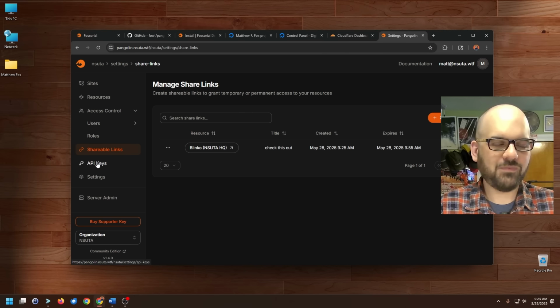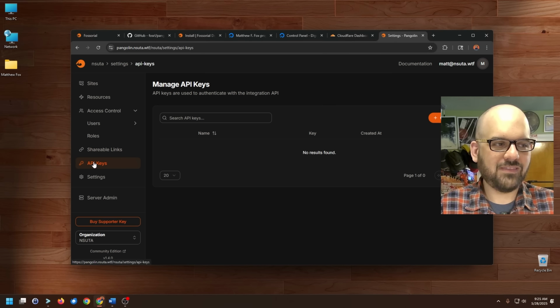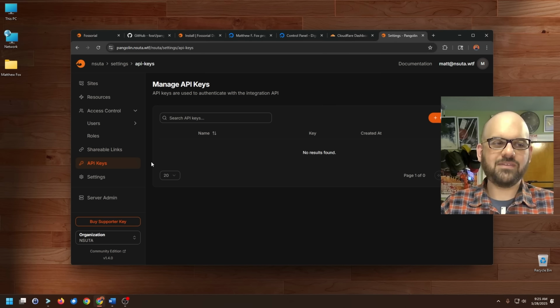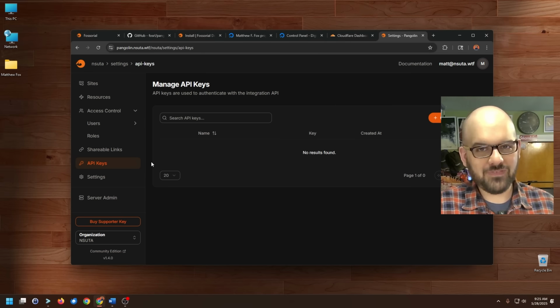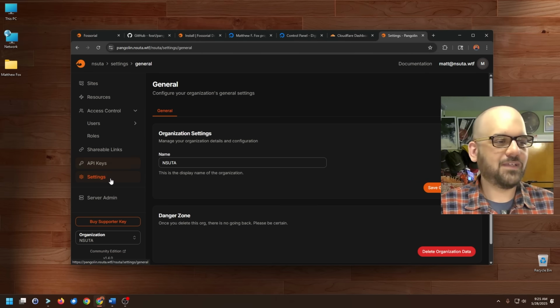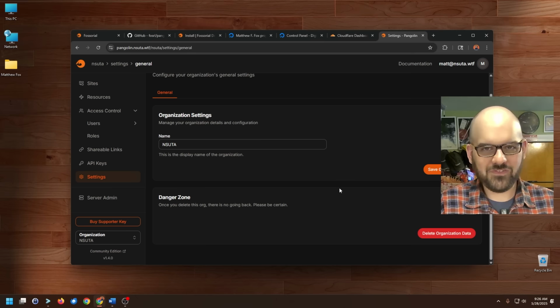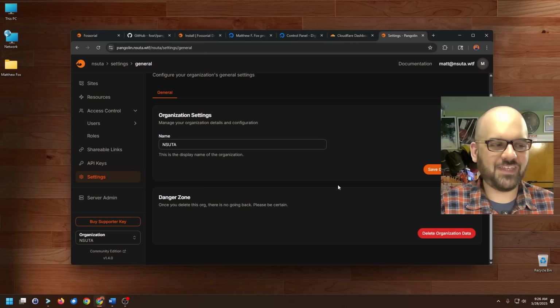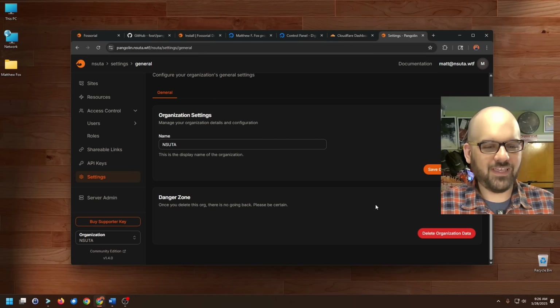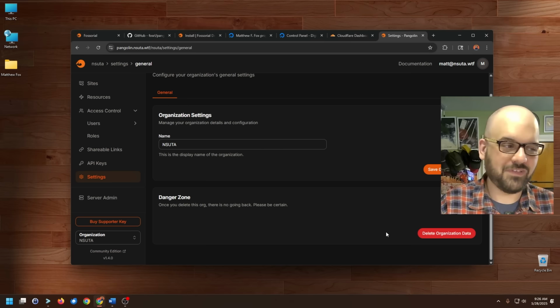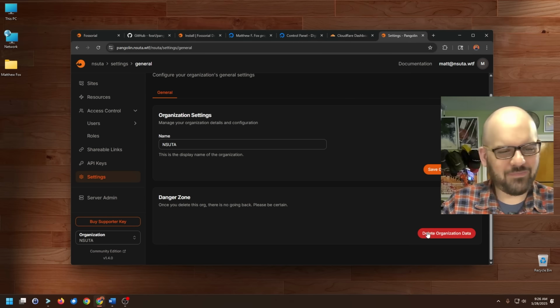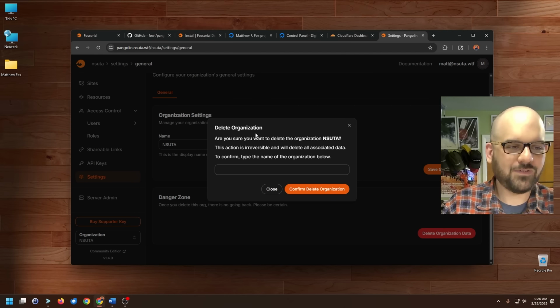Now, after shareable links, we've got API keys. This is used to authenticate with integration APIs. We're not going to do that in this video because, again, getting started. Settings, basic stuff here. Organization, danger zone. If you want to delete your organization's data, you go into the danger zone, you click the red button, and you do some other stuff. Actually, let's see what happens when you click. Okay, cool. So you have to type the org name before anything happens.